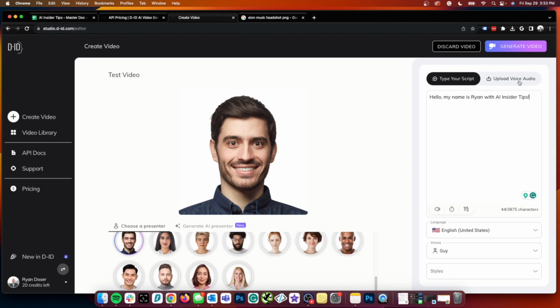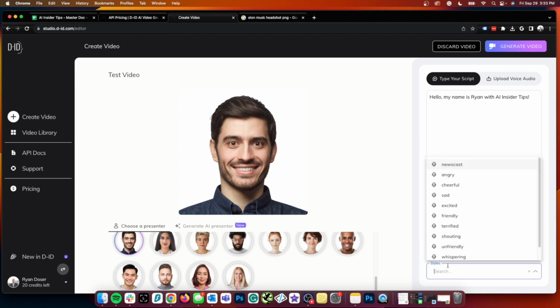Now, you can also upload voice audio if you want to do that. And if I come down, it says language. So this is the language that you want the output. So I'm going to leave English. I'm going to leave guy here. And then there's different styles that you can do. So I'm going to do, let's do cheerful.